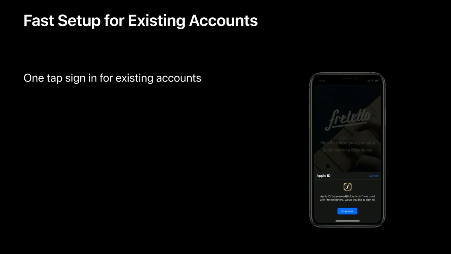Now, the user has established a relationship with your app. They're using the app, they create an account. Inevitably, they will get another device and will want to use your app again. Let's talk about that and how signing in with Apple helps you there.